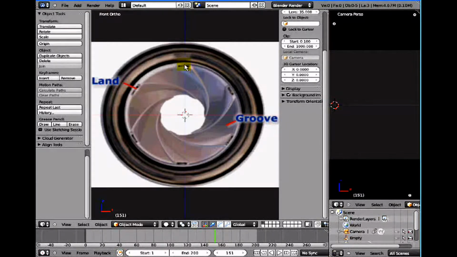Also to note, the land starts here, and as it twists through the barrel, it ends up right here. If you extend this line out up the barrel, you'll see that it rotated 90 degrees. Alright, so let's go ahead and add a circle.